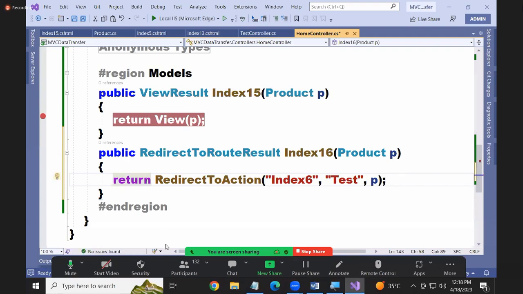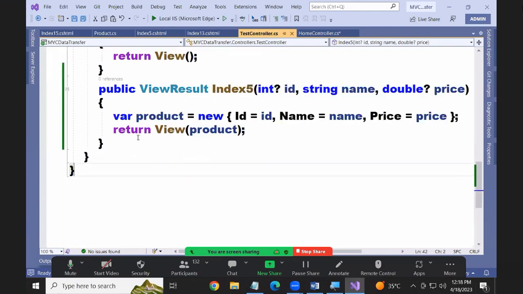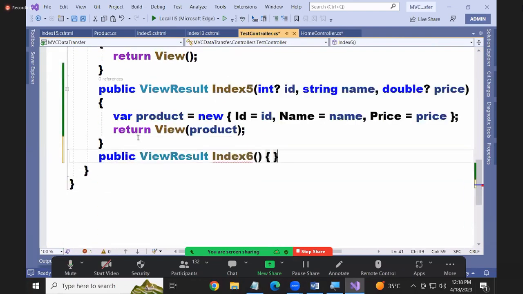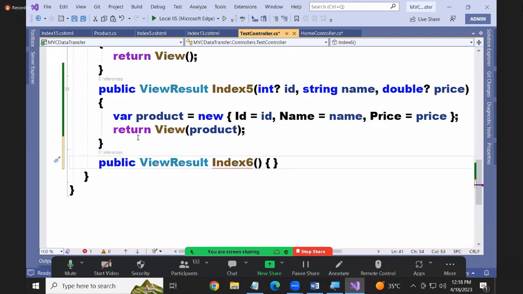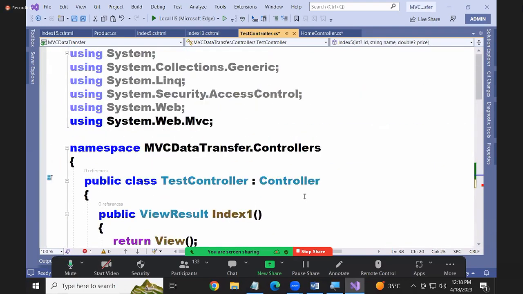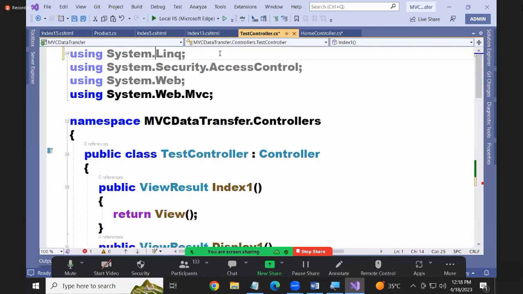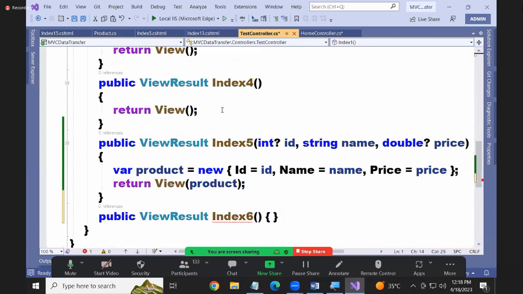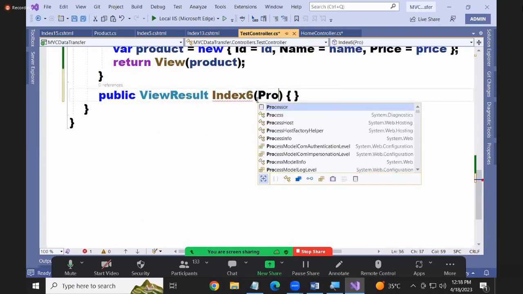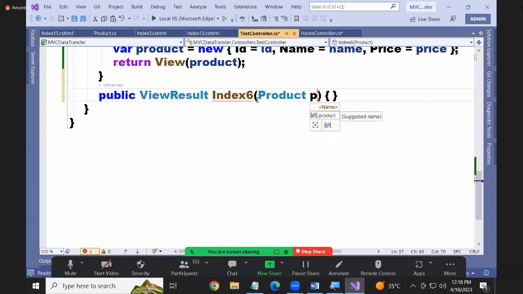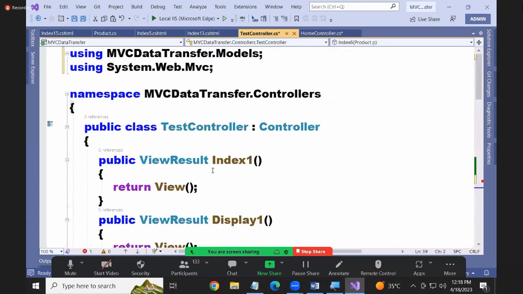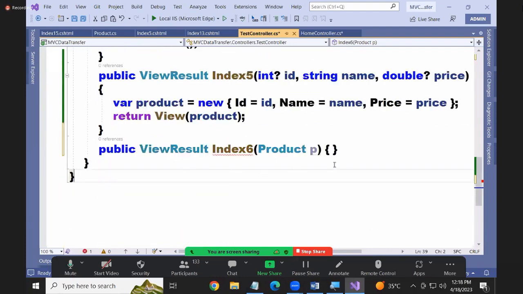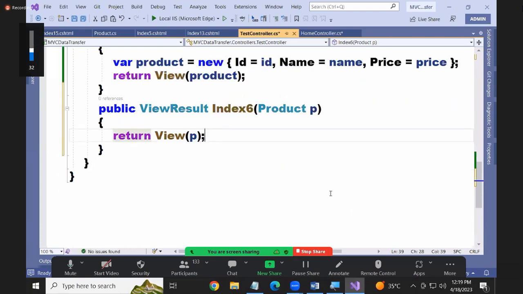Now go to test controller. Come on. Public view result, index 6. What you can do, again, just watch, guys. Is the model namespace important? You can observe all of you. It's not important, right? But when I type here, product P. Okay. Got it? That's imported automatically. Product P. Next. Return view. Return view P. Same story.